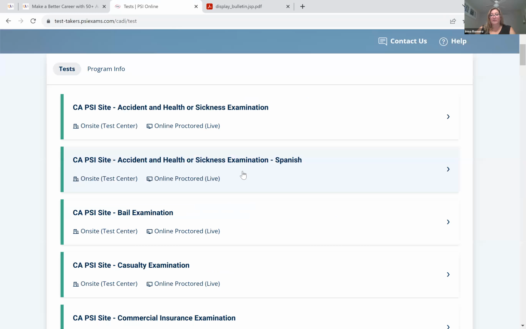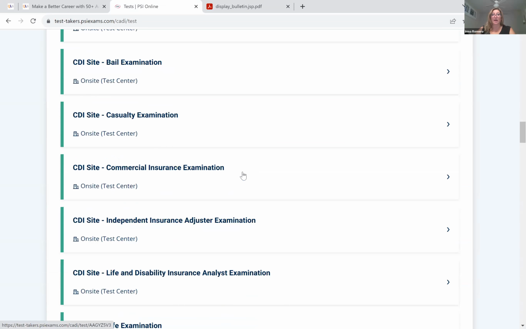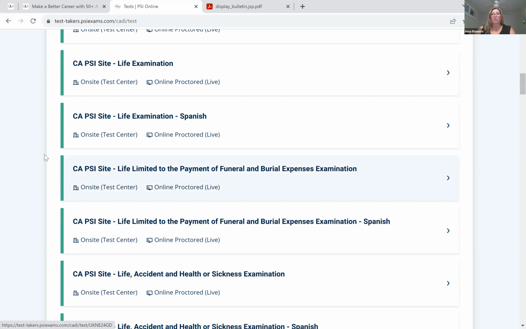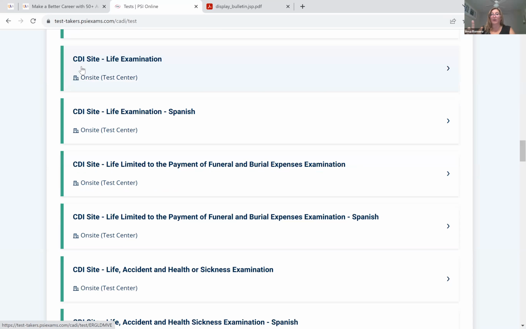So this is a list of all of the licensing exams available through the Department of Insurance through PSI. Now, I want to make a distinction here. If you just start scrolling down, you're going to notice at the beginning, California PSI site. At some point, you're going to hit the CDI site. There's only one CDI site in the state, and that's in Los Angeles.